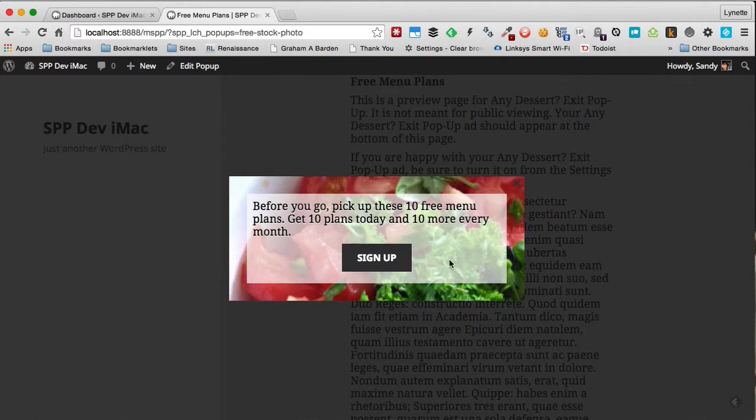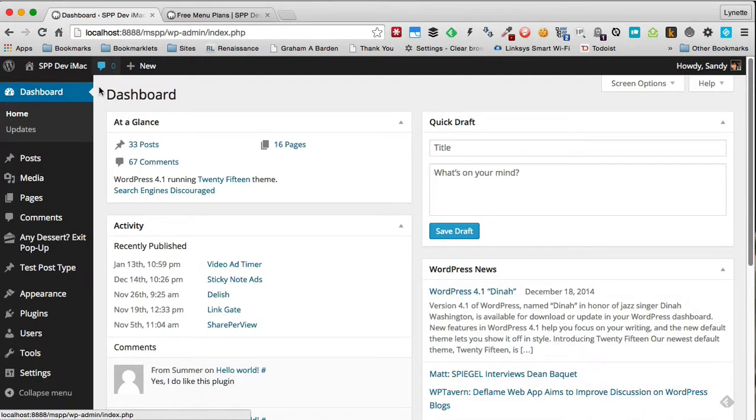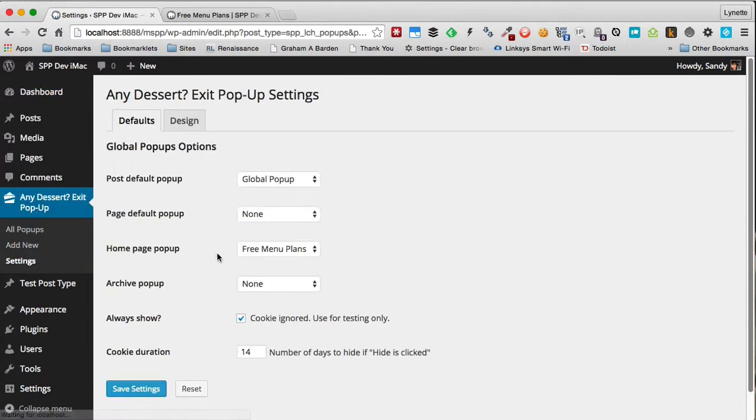Let's take a look behind the scenes how this works. So if I go to my WordPress dashboard, I've already installed the plugin. So you will see a new item here in a menu called Any Dessert Exit Popup. First thing I want to do is go check out the settings.